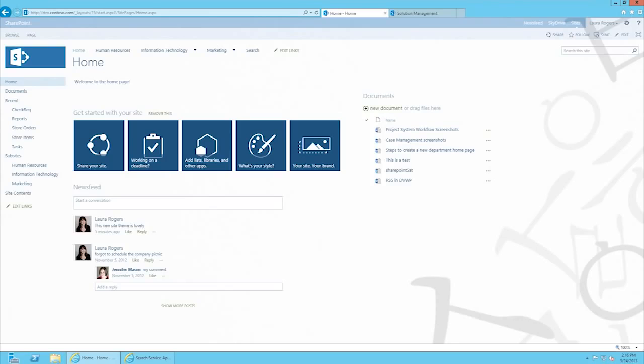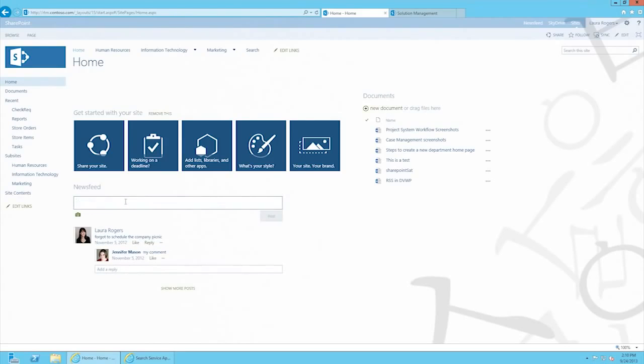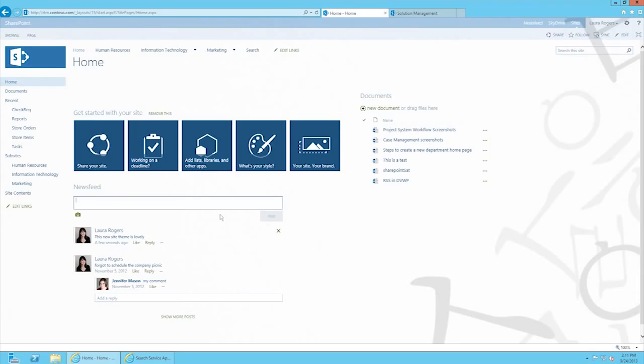Each site that you create is going to have its own news feed, so people can have little conversations here on your site. So let's see. This new site theme is lovely. So I could say that, and I can click post, and then other people can log in here and make comments and ask questions and things like that. They can even copy the link. So this is where you're going to have just this stream of a conversation around anything on this team site for people to be social in here.